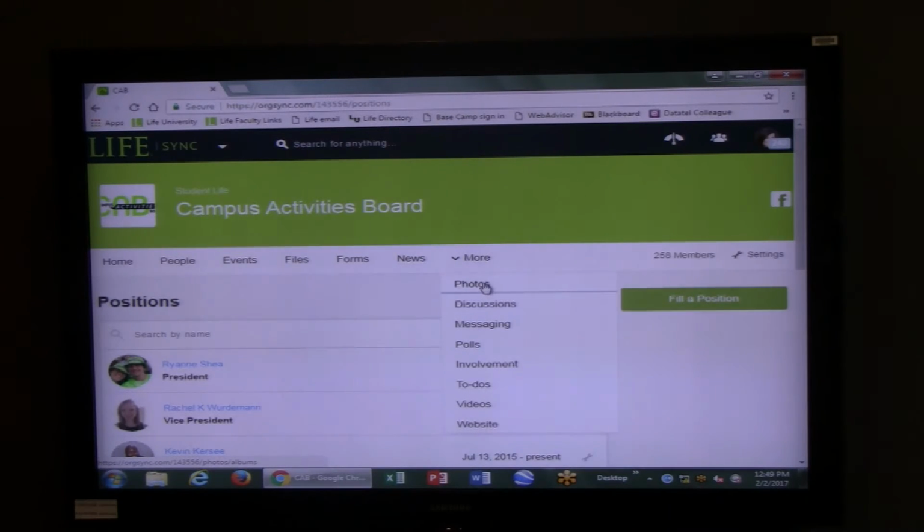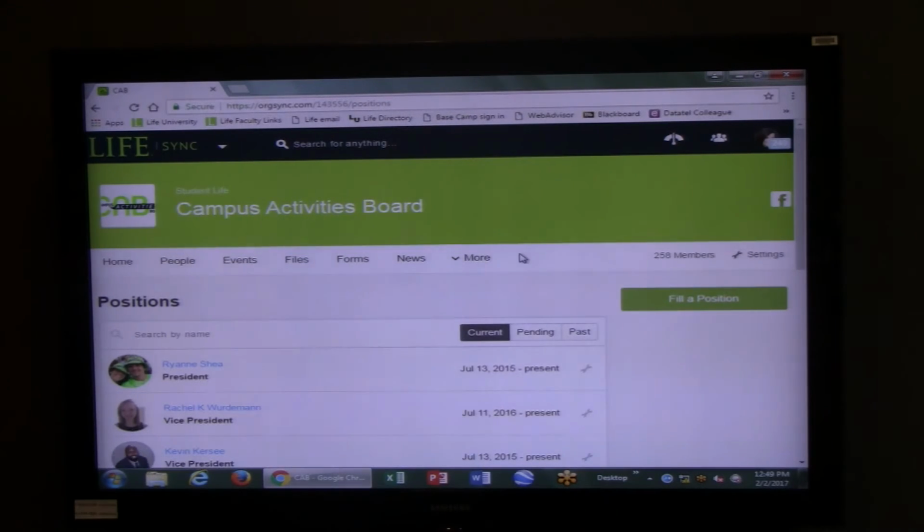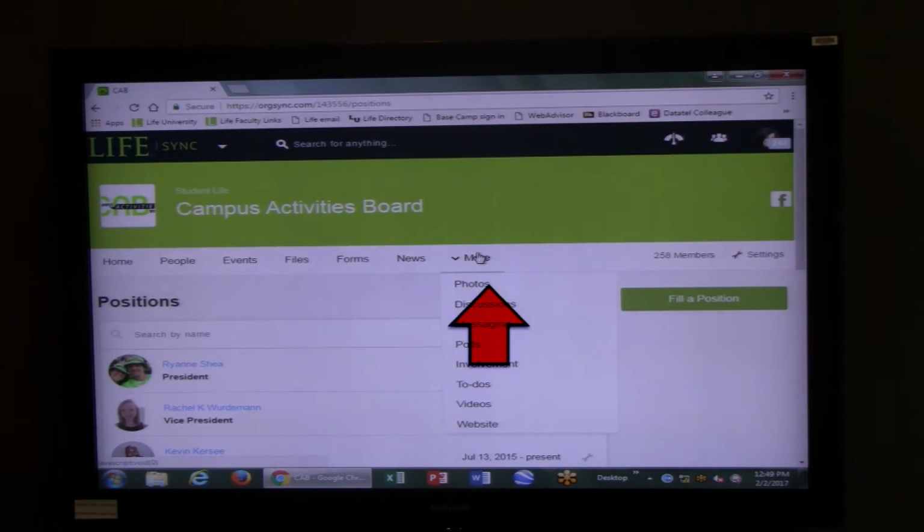So photos, again, you can upload any type of photos that you want. That way, 5 years from now, if you want to go back through the photo album, if you're about to have a reunion, you can pull those things.